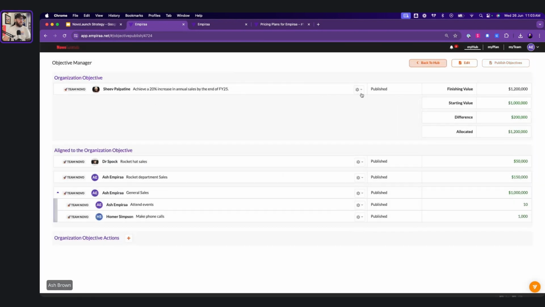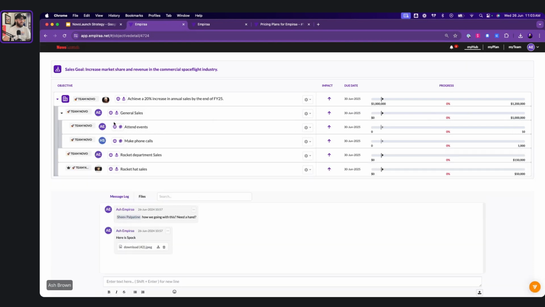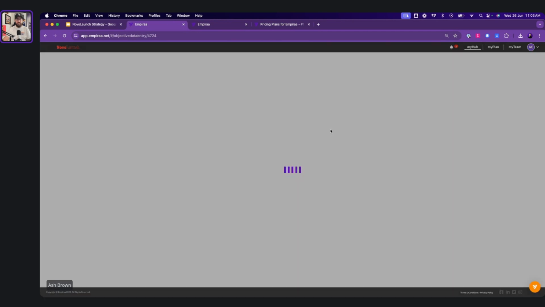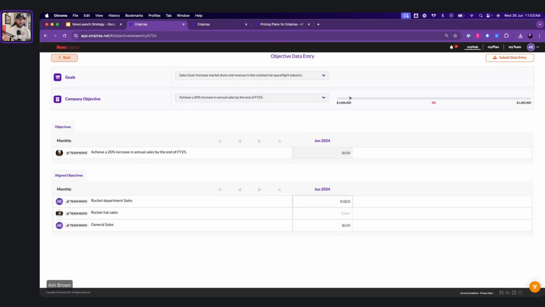you'll be able to see, if we click on view the objective, suddenly we've got achieved 20% in revenue. We've got general sales, so we've divided it up into these, and we've got rocket department sales as well as rocket hat sales. Now, if we click here, you'll see what the actions are that we need to do to achieve these. Okay, we need to make phone calls and we need to attend events. So if we go here, let's update the actuals. Now with the actuals, rocket sales department, they've done 10,000, rocket hat, they've done 5,000, and general sales, they've done 15,000.